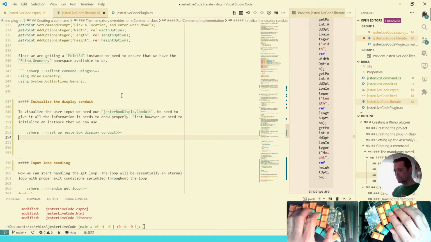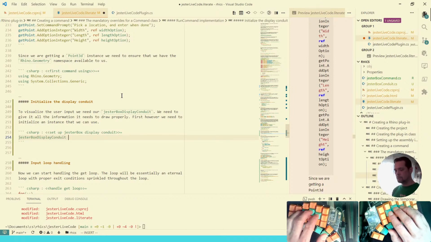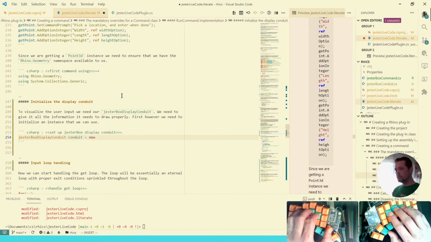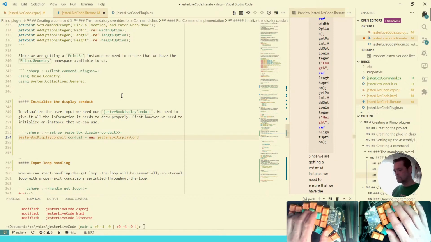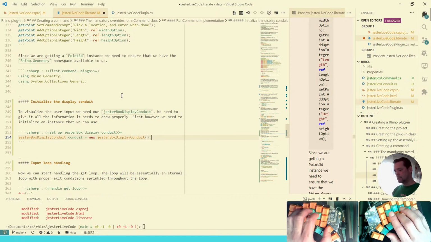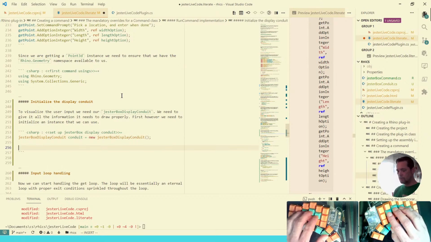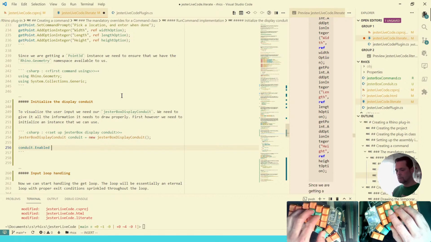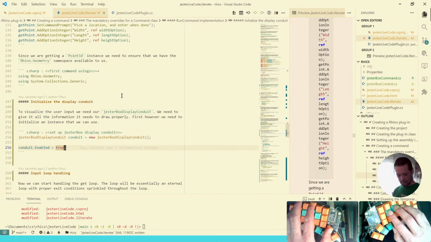So we are going to have yesterbox display conduit equals. It's going to be a new instance of our class, like so, and that's essentially it. I'm going to also just enable it. Conduit enabled equals true. Oh, not Python but C#. So like this.